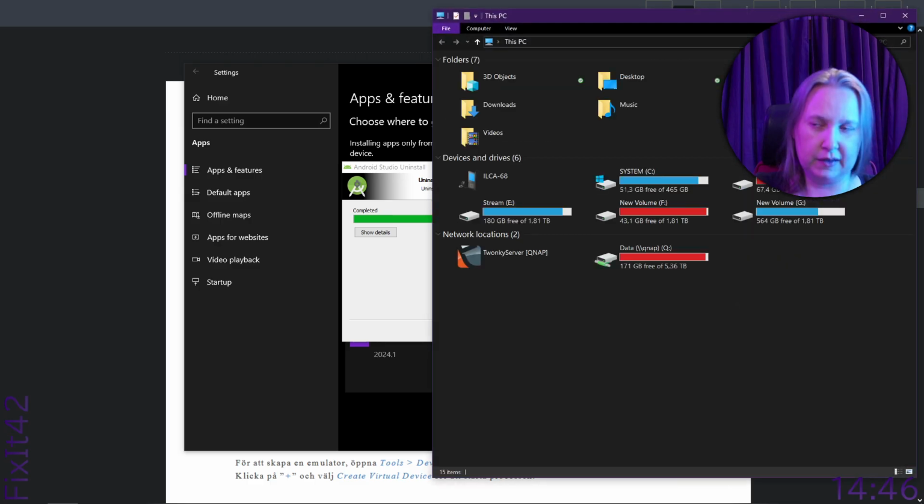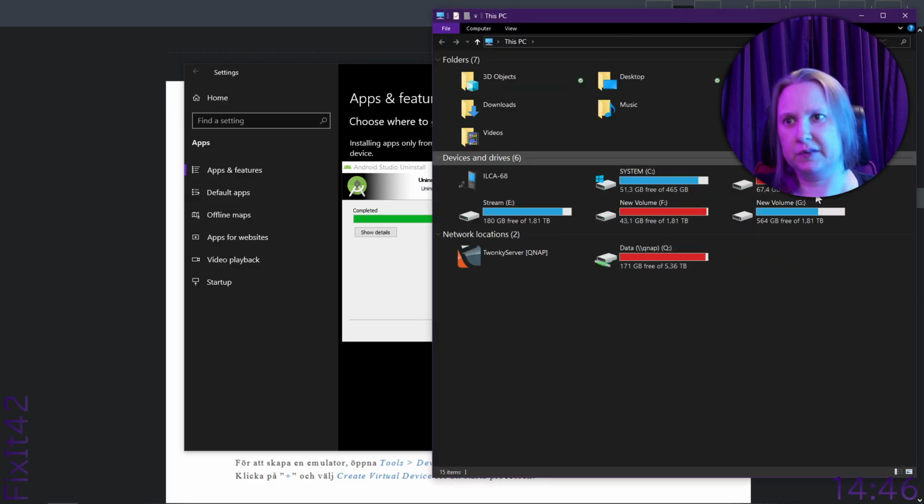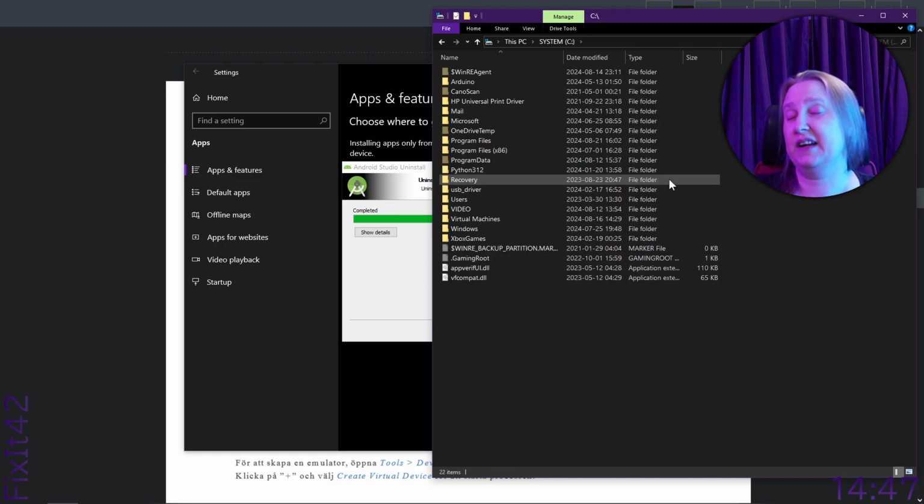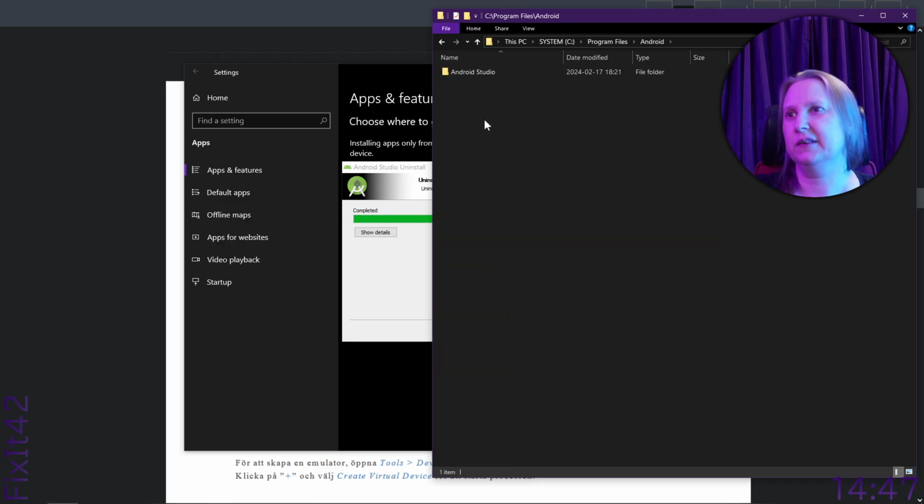And I'm thinking of installing it to another drive, but I don't know which one would be suitable. D is kind of full, but it's more space than C, even though it looks red. It's just because it says 3 terabyte one. Well, almost 272. Well, it says 3 on it, you know. Yeah, let's go to program files, Android.